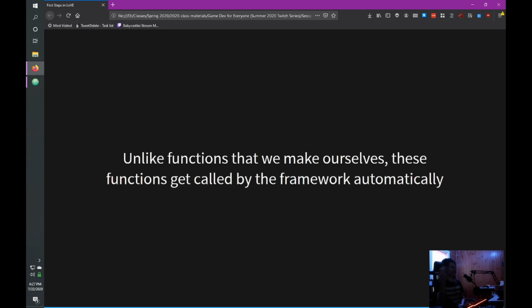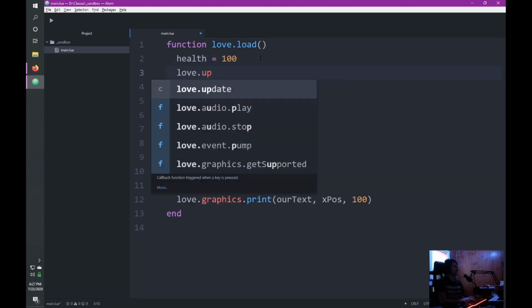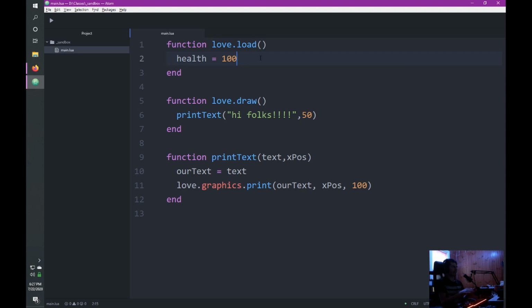This is an important thing to keep in mind, though. Unlike functions that we make ourselves, these ones don't need to be called. They happen as soon as the program runs and kind of just exist, right? So that's why you didn't see me write love.update here or whatever. We can write things like that later, but for the time being, all we have to worry about is that this runs once we write this, this will happen, once we write this, this will happen, etc.